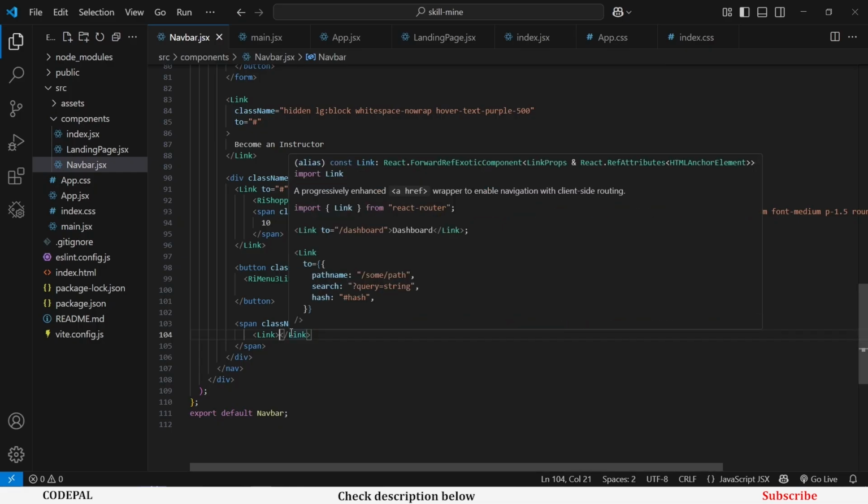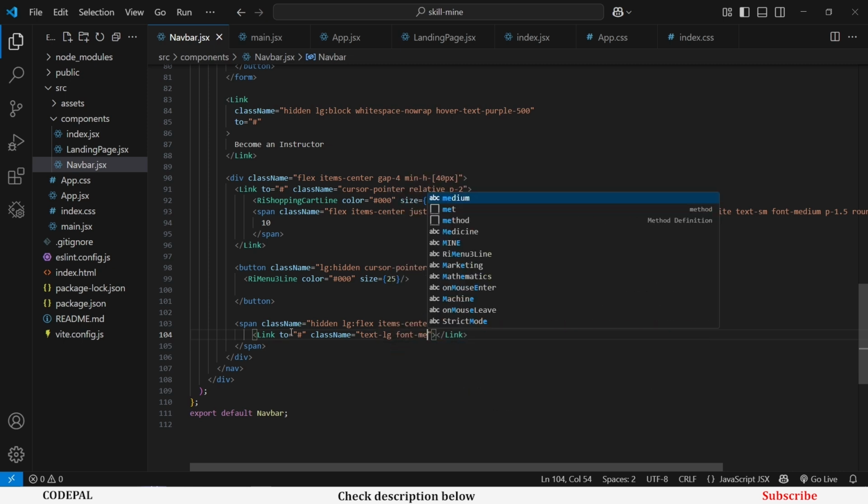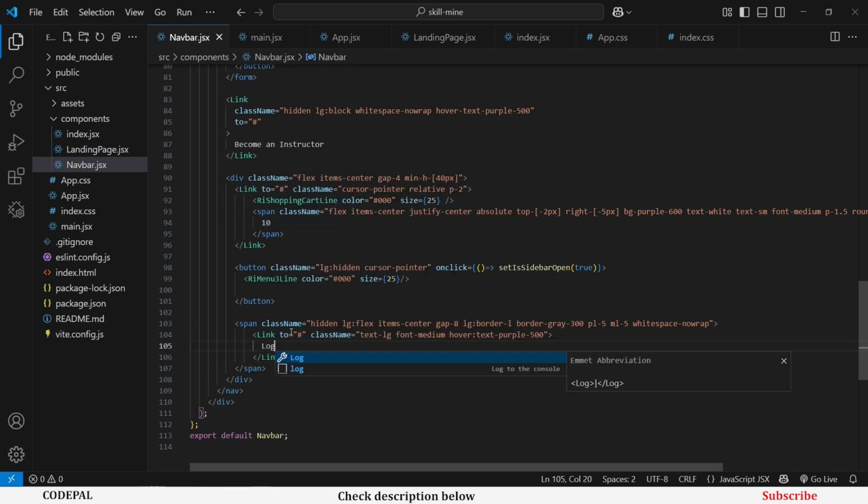So what we have to do right here is set to, and we're going to have a hash to make it empty, and the class name right here is going to be, let's see, we need text-lg, and font is going to be medium. Then after that we're going to set the hover color to text-purple-500, and right inside here we're going to have our text that says log in.